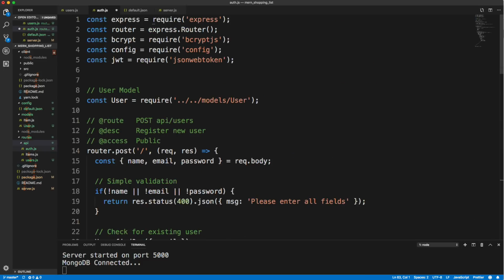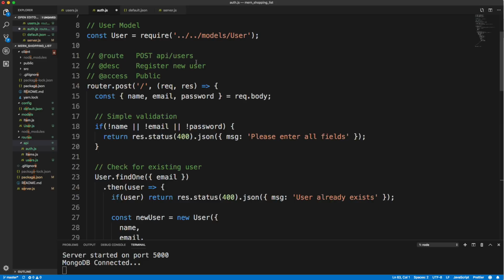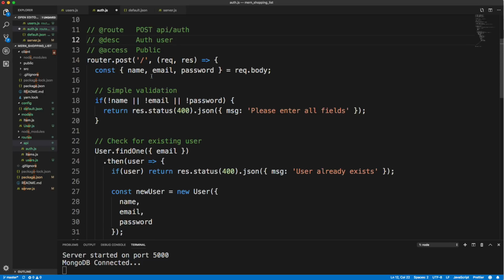Because we want to bring in most of this, all of this stuff actually. And then we want to bring in our user model, and then let's have a route that is a post request to API/auth. So this is going to authenticate the user. It's going to be public. Obviously, it's going to be public because this is the way that we actually get the token, so that we can then send it along to private routes.